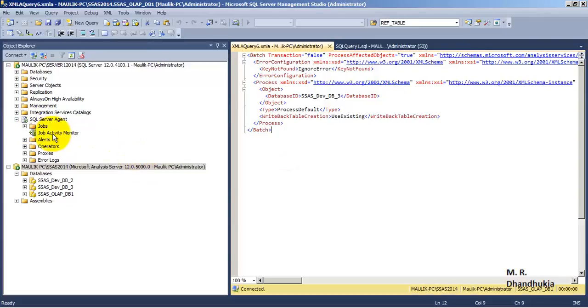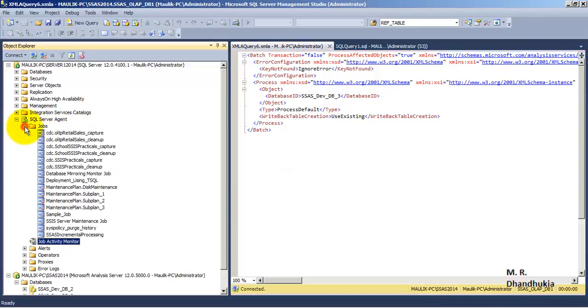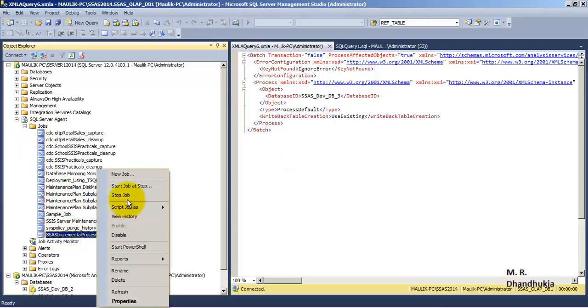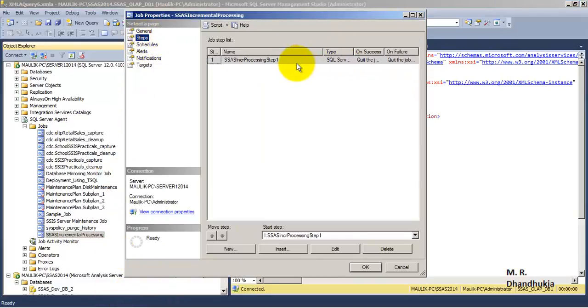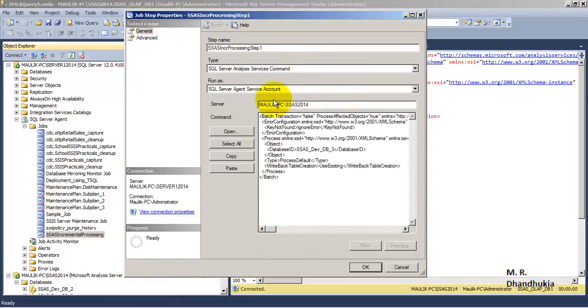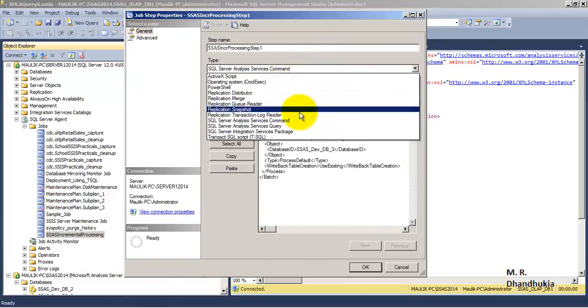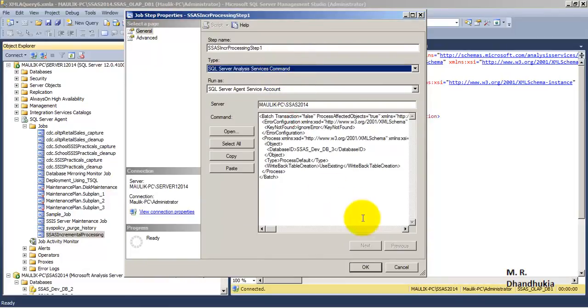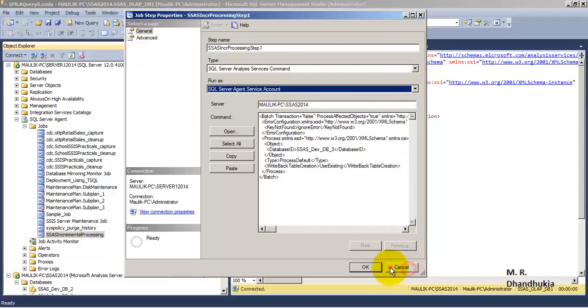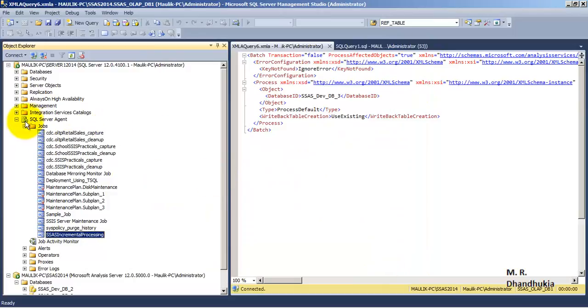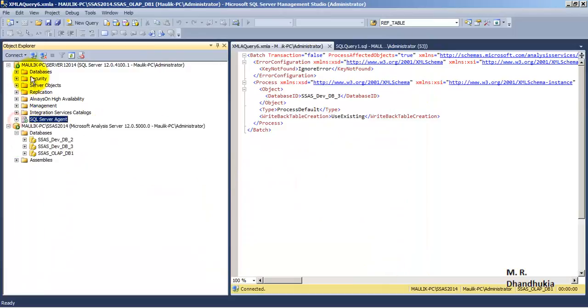So almost everything is configured for the job. So our job is the last one, SSAS incremental processing. The only problem with this job is that right now it is configured to run under the default service account, and this is not a good security practice. So it should ideally run under a SQL Server Analysis Services command proxy, right? So how to do this?